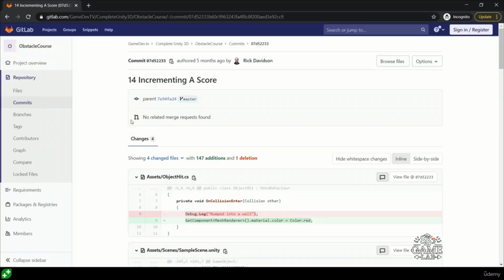For all of the GameDevtv courses, whenever an instructor makes a change to anything in the project, they commit that to the repo. What does that mean? Well, what I'm looking at here is the repository for the obstacle course section within the complete Unity 3D course. This is a course that I've created. That's why I'm showing it to you as an example. This might not be the course you're going through at the moment, but I'm just using this as an example to show you. We host our repository either on GitLab or GitHub.